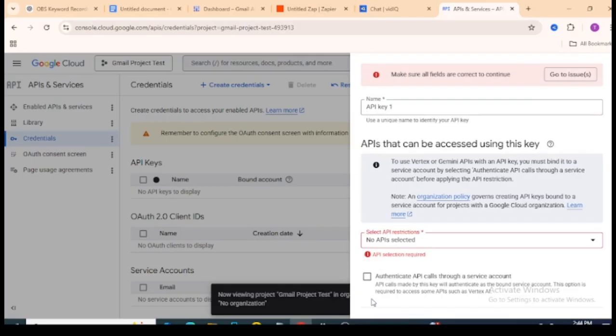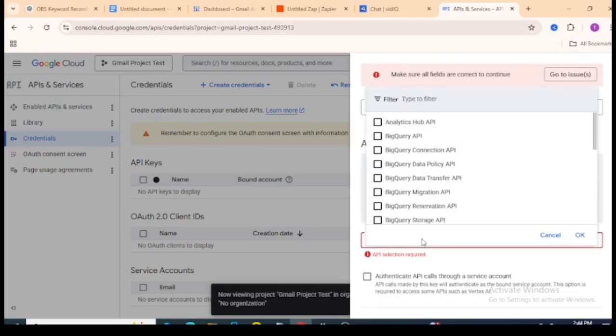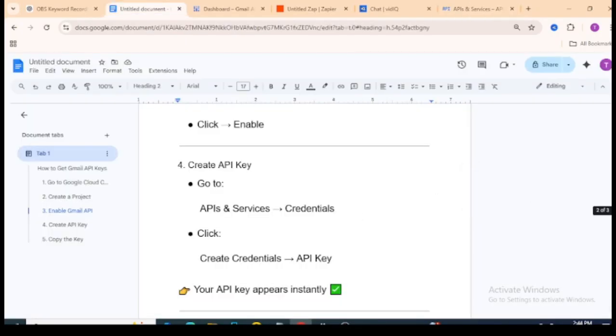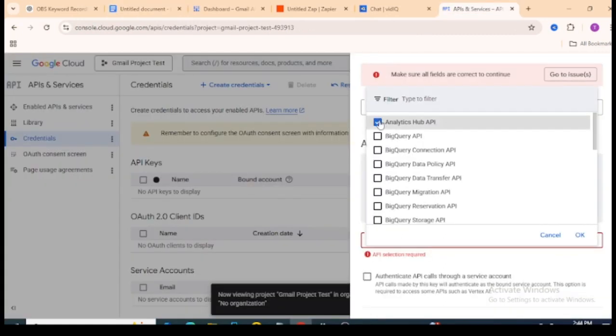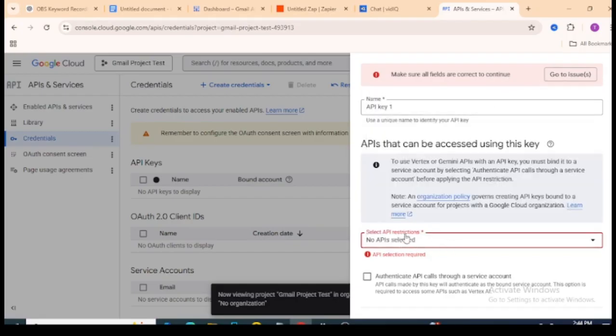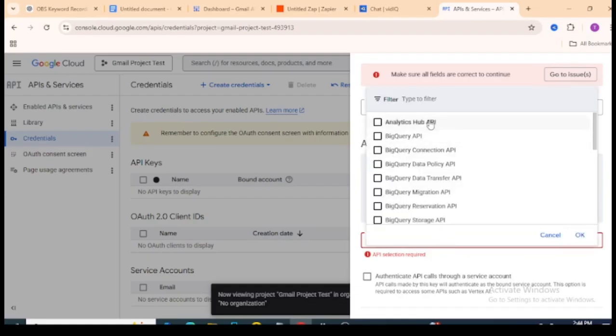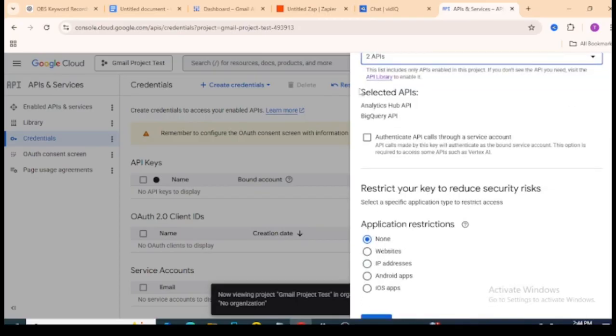Yeah. So it says here select API restriction. Let's see, did I write it down here? So basically, let me just pick one of these ones right here. It says here select API restriction. Yeah, I'll just select one of these ones right here since it's compulsory. Click on OK, and then once I'm done, I'll just select API.